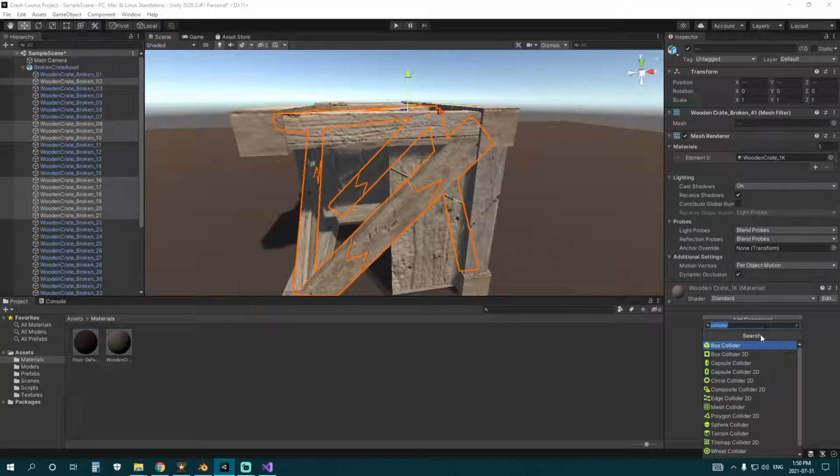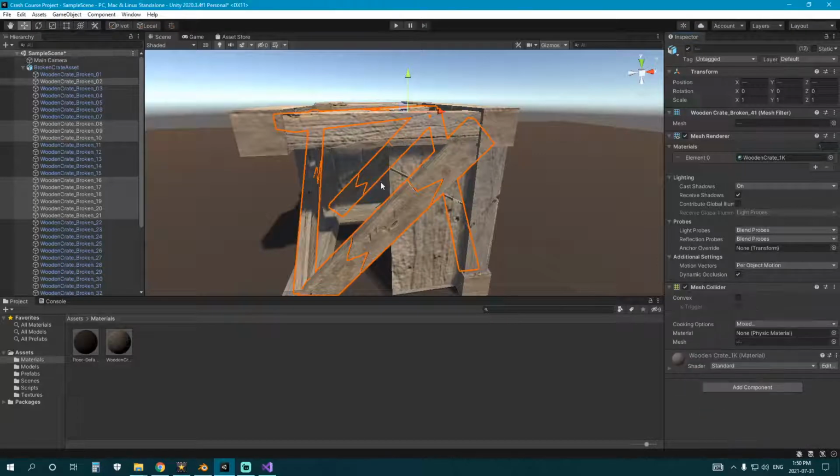Let's add a new component, the Mesh Collider. Okay, now initially, this is just going to be the exact same shape as the mesh itself. We don't really need to do that. Like on these jagged pieces, we don't need that to really be affected by physics collision and stuff like that.